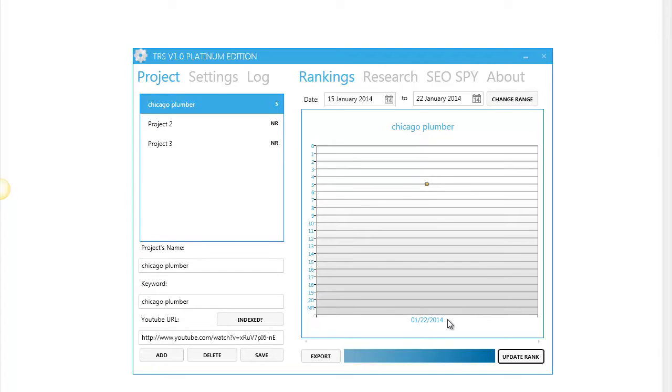So here is the date at the bottom, and if you're checking the rankings every day, you will see a graphic here showing you the rankings. If you are going up, the graphic will go up. If you're going down, the line will go down. As simple as that. Something else that I have to tell you is that all this data remains in the database of the software, and you can rank as many projects as you want from one location. That's it for this video.